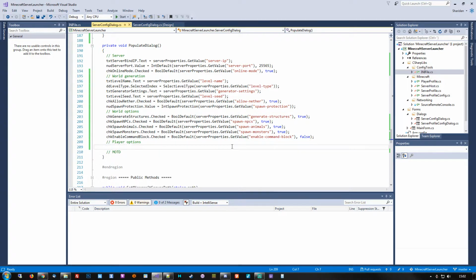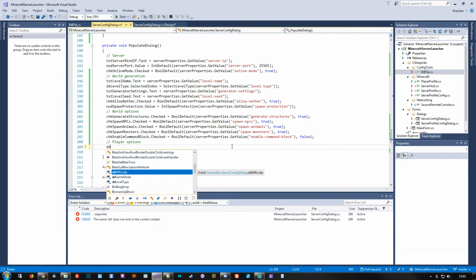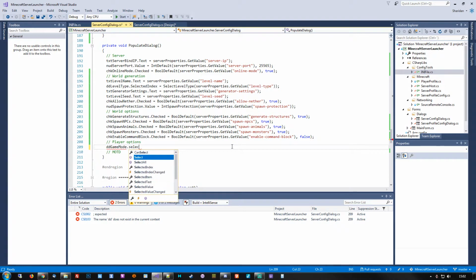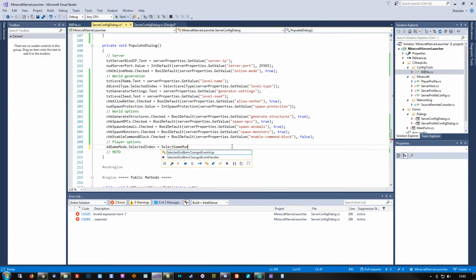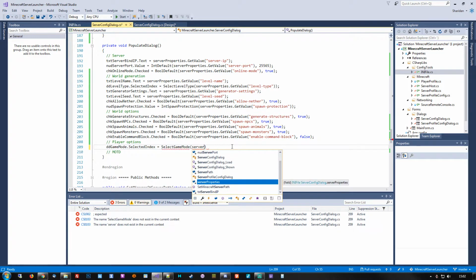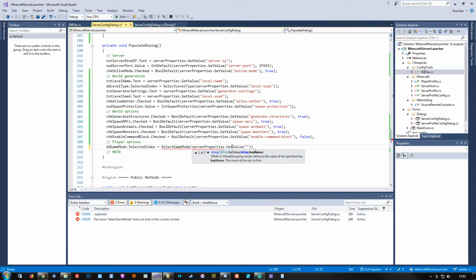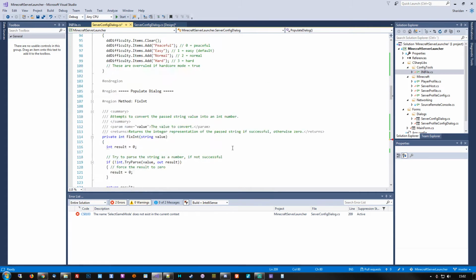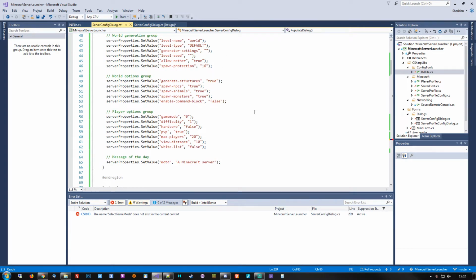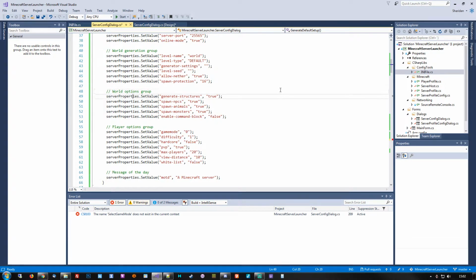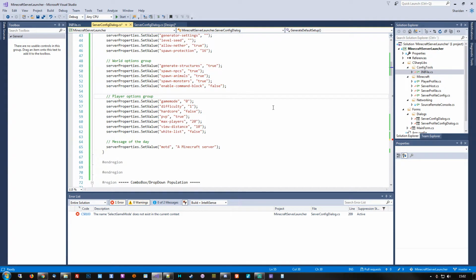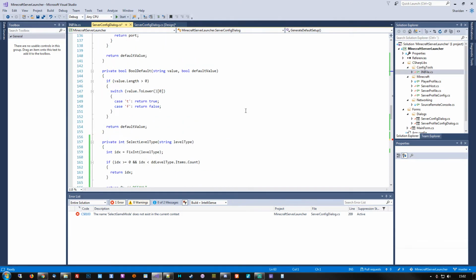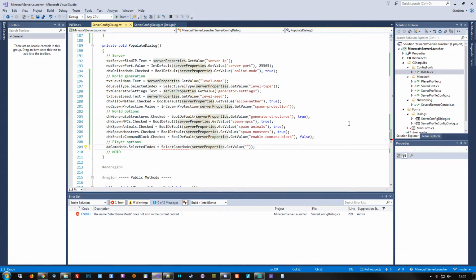So let's get that out of the way. This would be the game mode selected index equals select game mode, and then we'll pass the value from the settings. Let's grab these just like we did before. Speed up process a little bit. That would be this one. There we go. Alright. Right here.